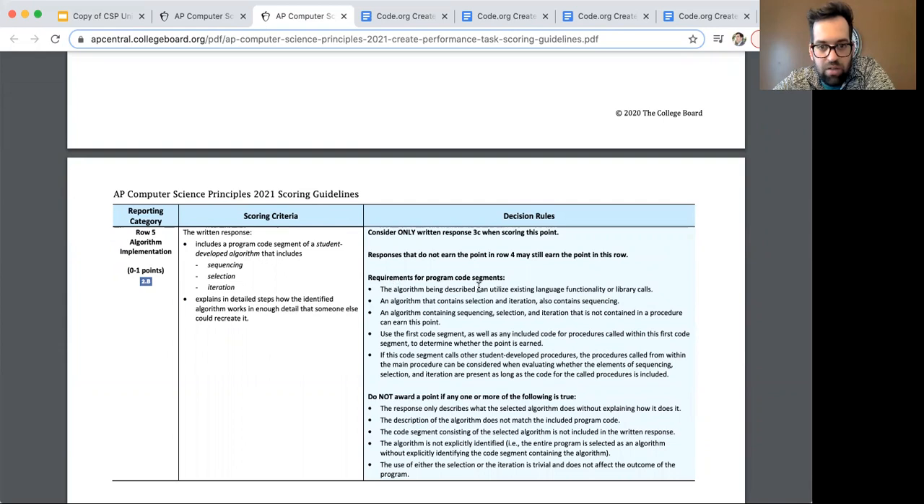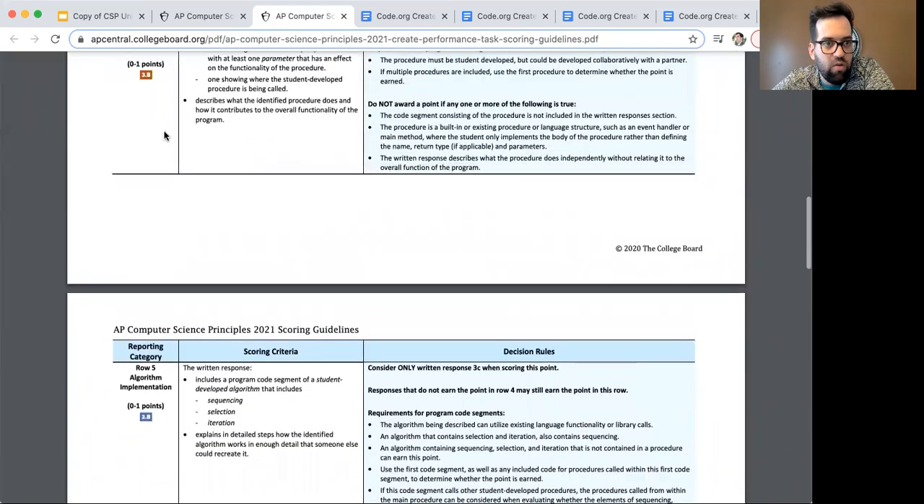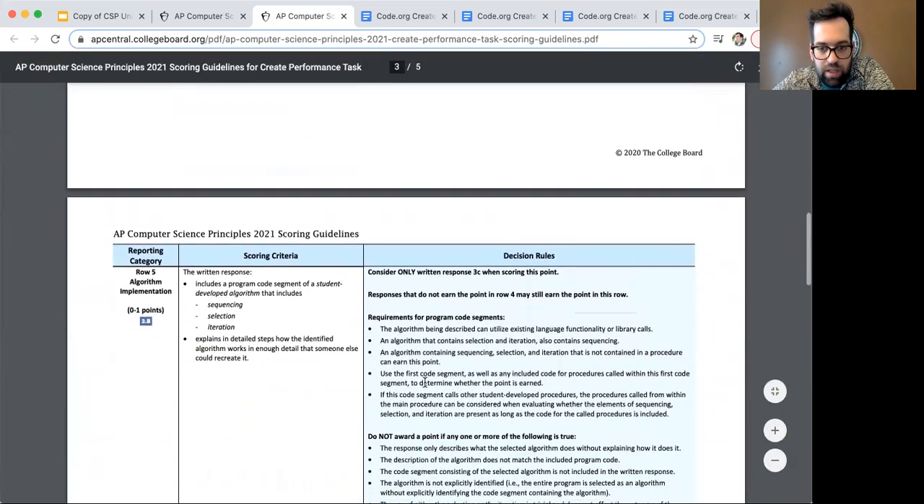Requirements: the algorithm being described can utilize existing language functionality or library calls. An algorithm that contains selection and iteration also contains sequencing automatically. An algorithm containing sequence and selection and iteration that is not contained in a procedure can earn this point. So even if this isn't inside a function, you can still earn row 5. You just wouldn't earn row 4, which is about the function part.